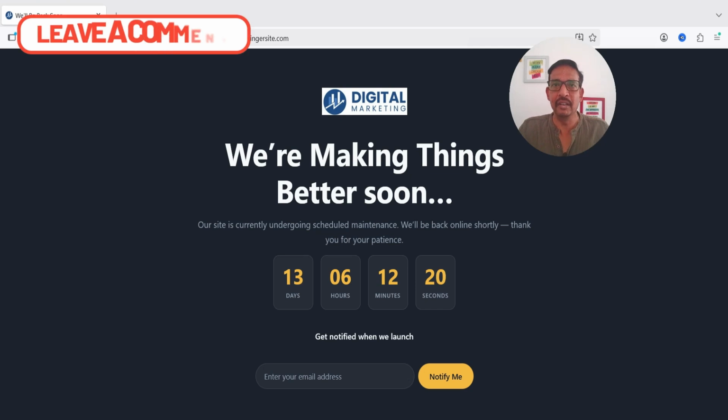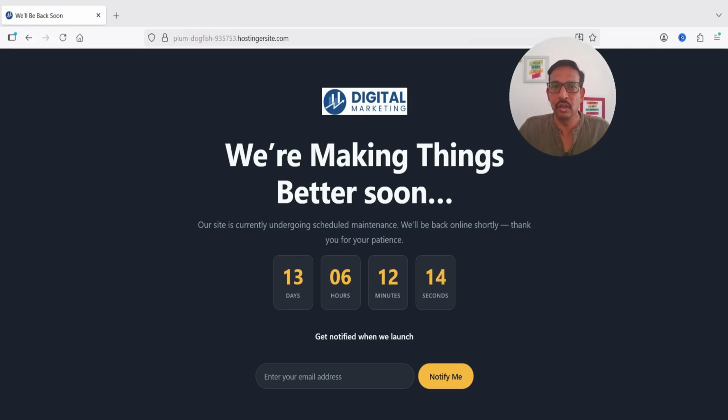Here I have enabled the maintenance mode on this demo website. This is a fully customizable page. You can change the background color. You can also use a background image. Here you will see a logo. This is the title. You can customize the title. You can change the color of the title. This is a description. Below that you will see a countdown timer.